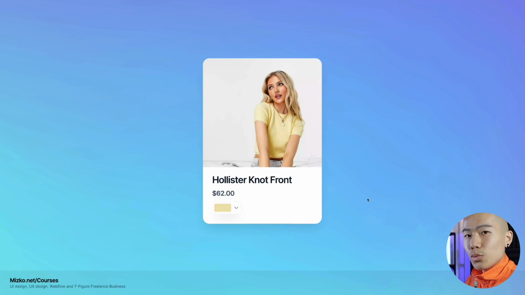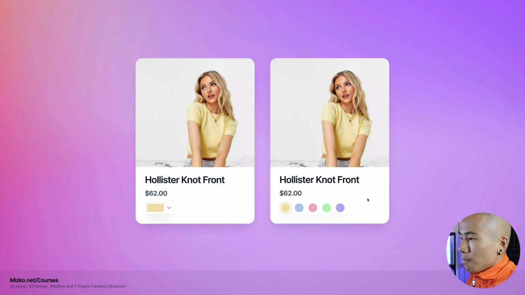3, 2, 1. So what we really need to do is bring out those color palettes. Depending on the user, in the very first card, what we are actually asking the user to do is tap once just to figure out what colors are available, and then they have to tap again to select the color that they want to preview. Now that is 2 steps.